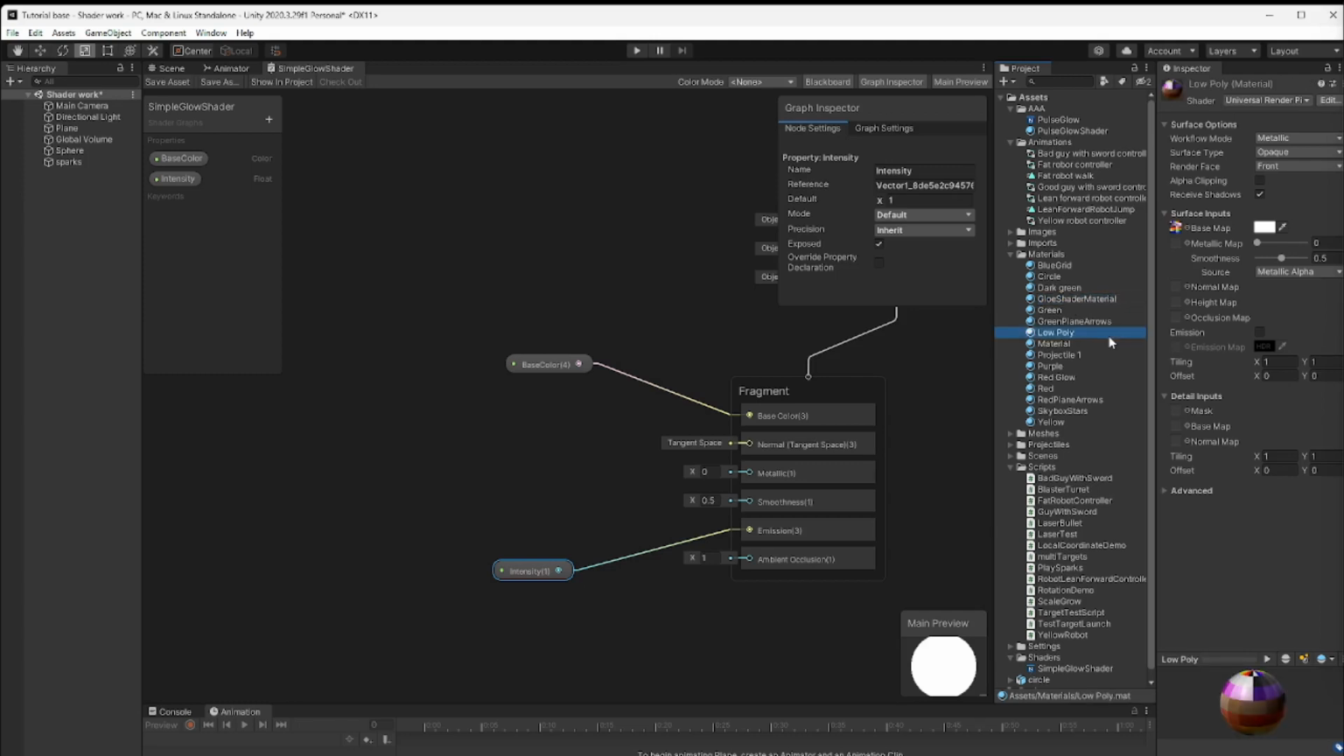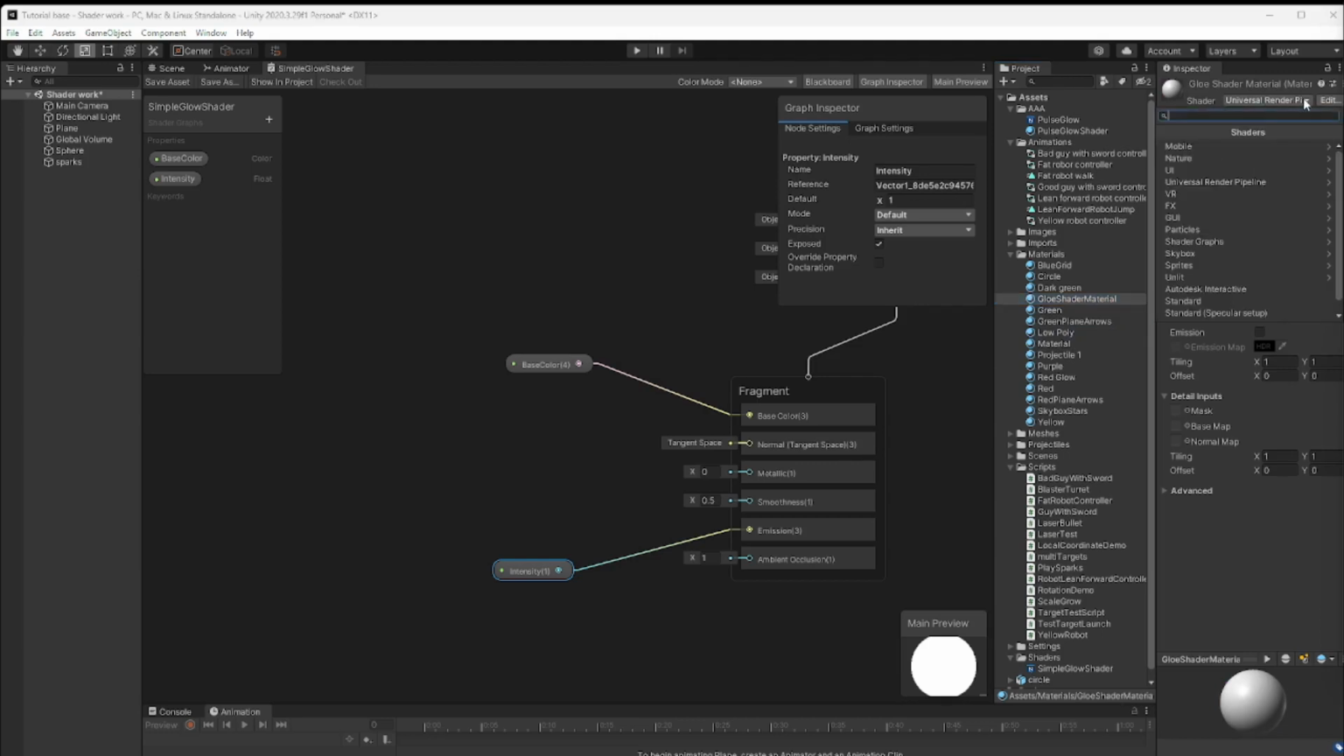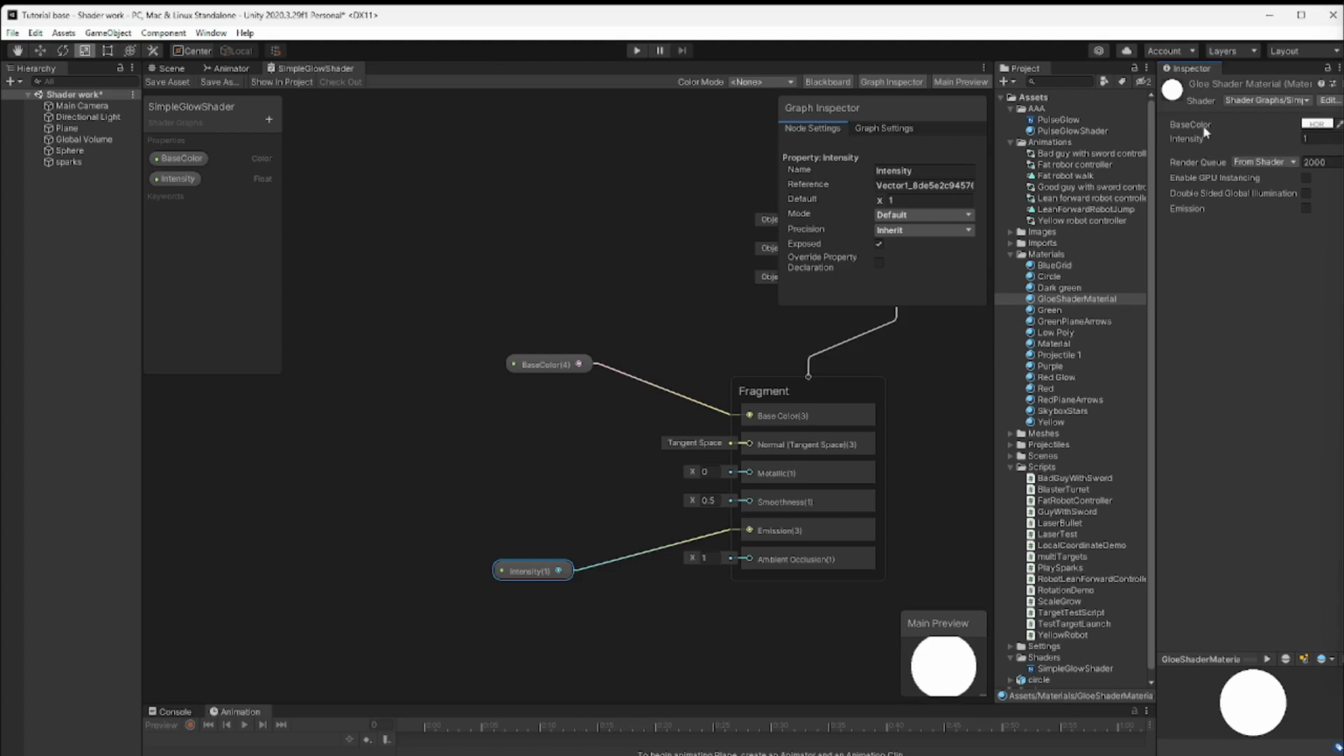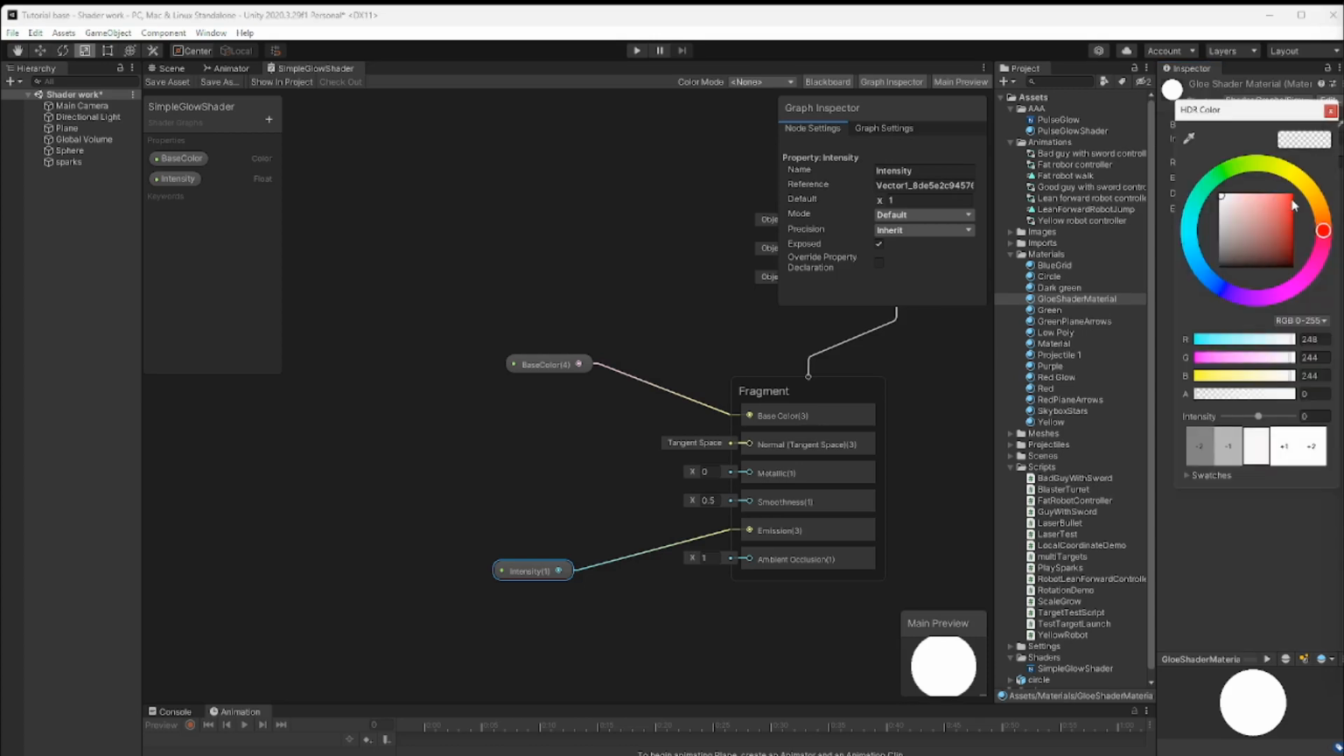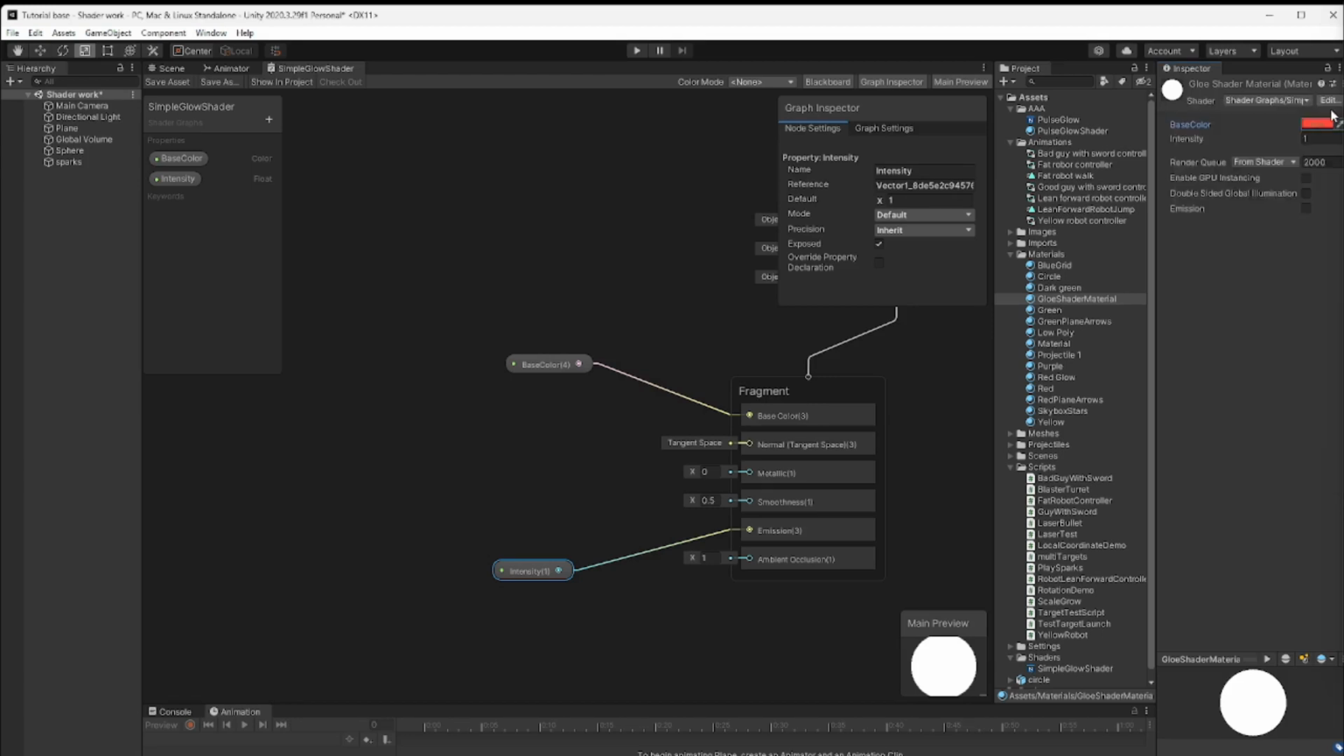There we go. And now right up here for my shader, you'll notice it defaults to this universal render pipeline lit. And if we go under shader graphs, we can see my simple glow shader, and we can see my base color was exposed. Let's choose red. And my intensity, my number, was also exposed. So let's just leave it at 1.